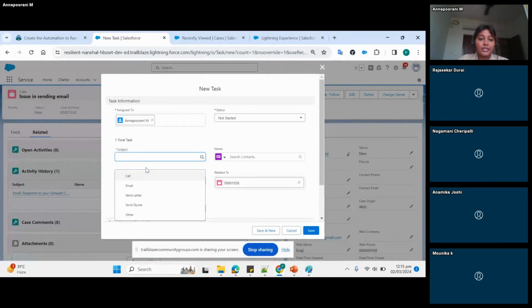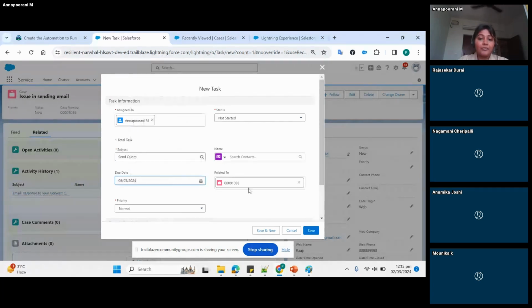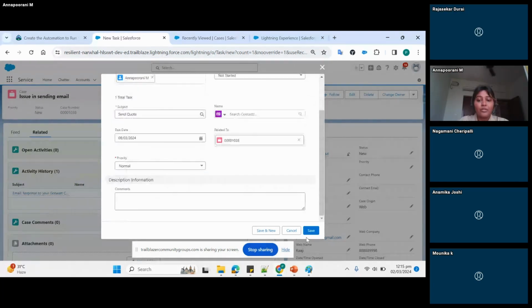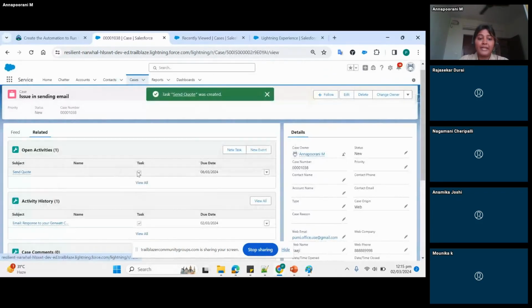What is the subject? So an email has to be sent, or what is it? You need to call the customer and send the quotation. What is the issue? And what is the due date for this? This will be automatically created, so that this will be the pending task for my case owner. So this will be pending and I have a due date as well.